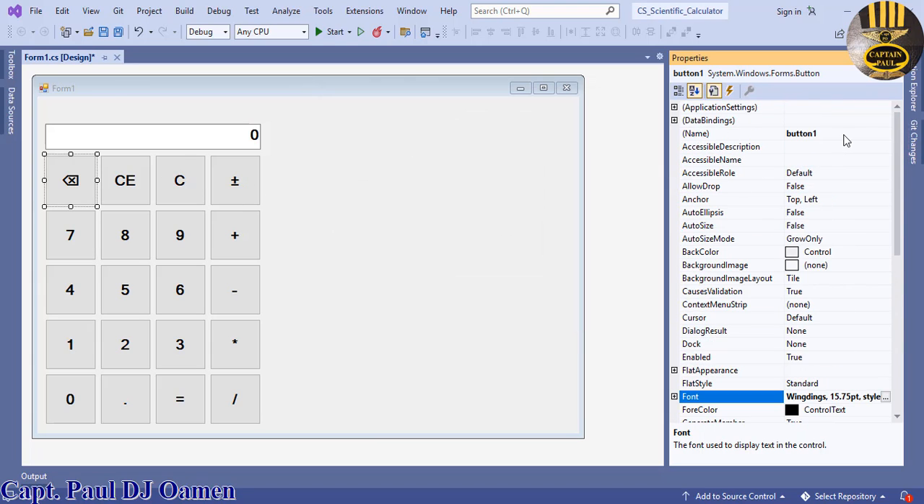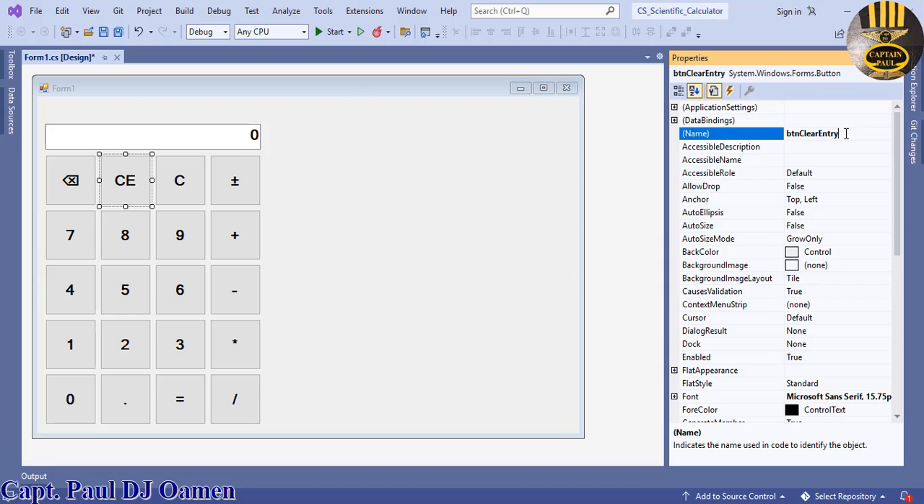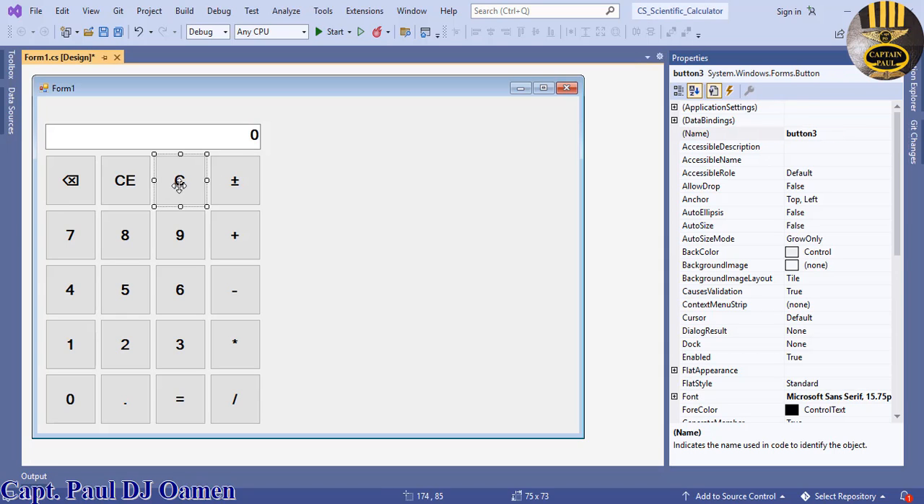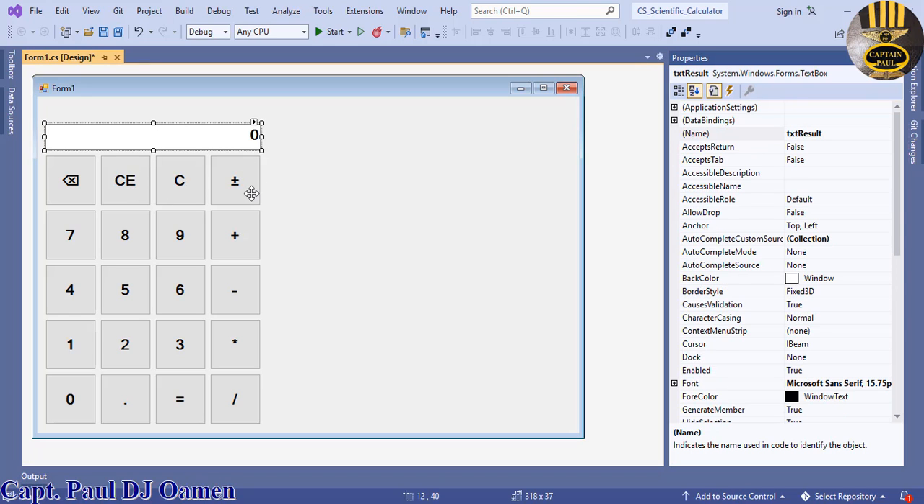So I also need to give that backspace a name. That's going to be BTN BS backspace, and the next one I'm going to just call BTN clear. There we go. And here that's going to be BTN PM plus minus. There, they all have a name now.